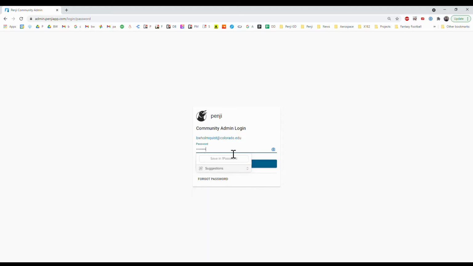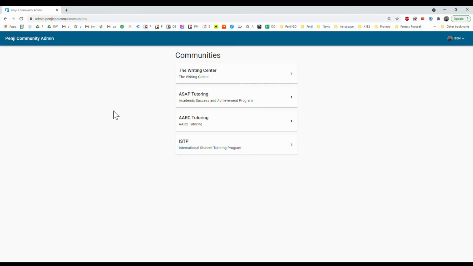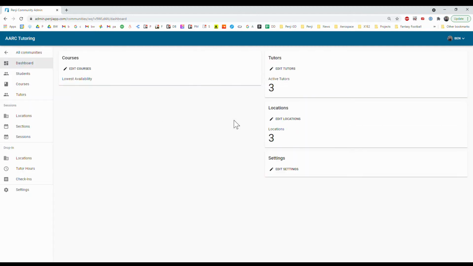So let's see. Because I'm a colorado.edu email, the system recognizes me and lets me into the CU Boulder environment. I'm an admin for 4 different programs or communities. Let's look at AARC tutoring.